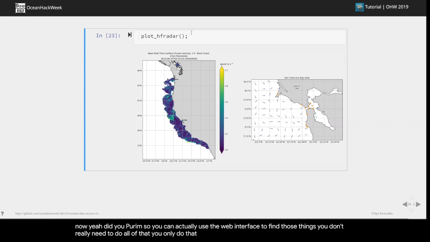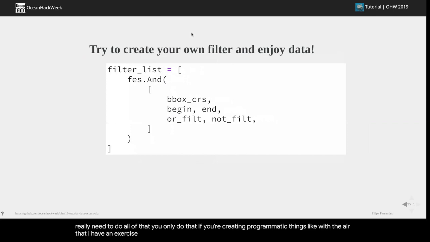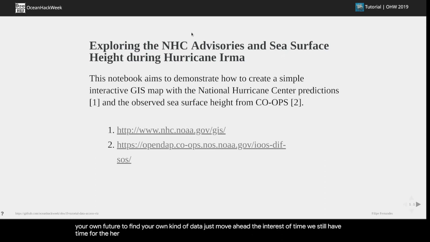I have an exercise here that you don't need to do right now, you can do it later, which is to create your own filter to find your own kind of data. Just move ahead in the interest of time. Do we still have time for the hurricane one?